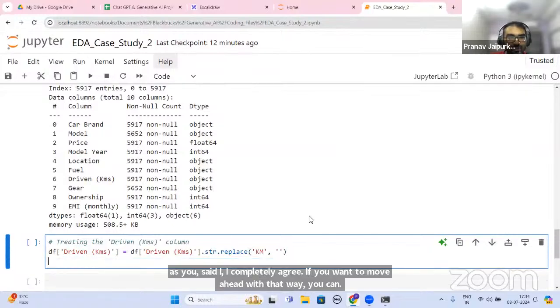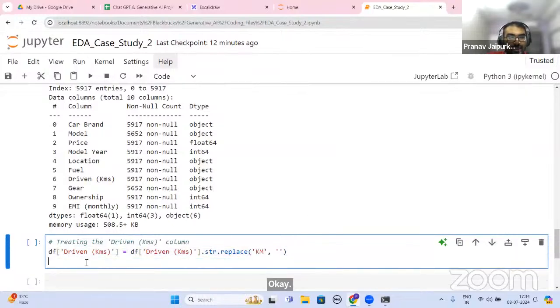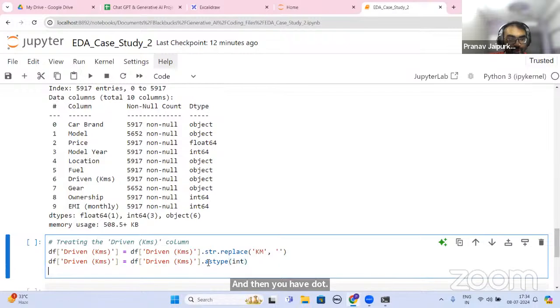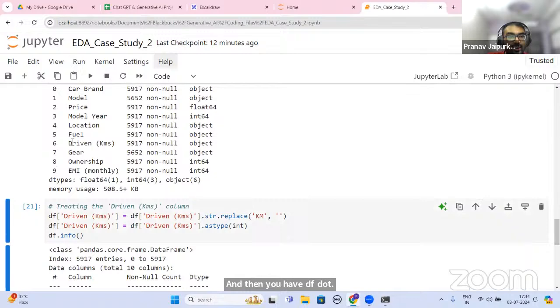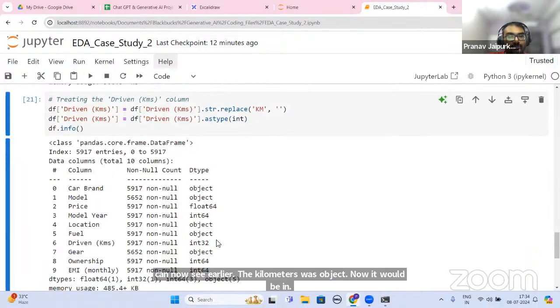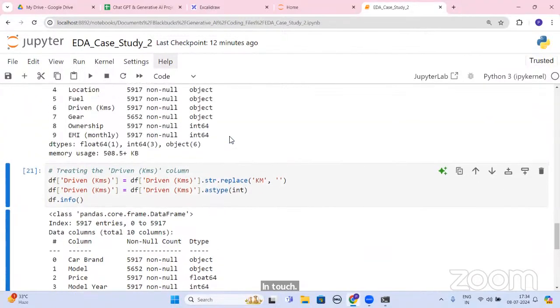So you first remove the km that is present over here, and then you have dot astype int, and then you have df dot info. You can now see earlier the kilometers was object, now it would be int 32. Is it making sense, guys, all of you? So data type correction is the first thing that we saw. After duplicate removal, obviously, we saw that as the first step.